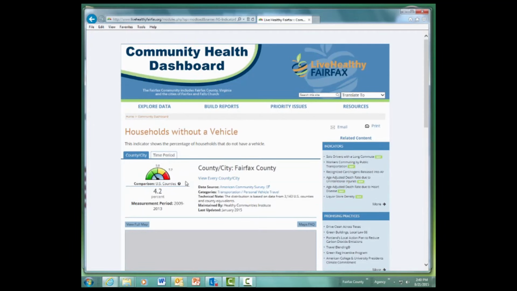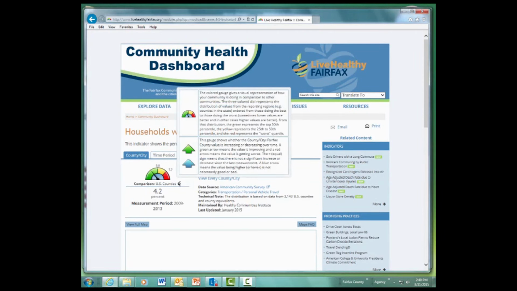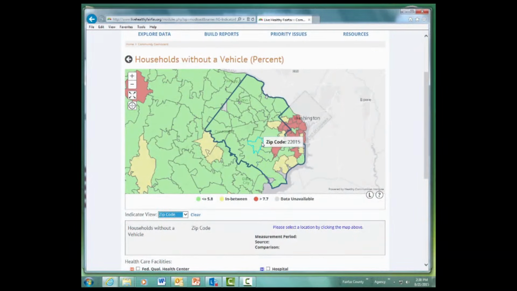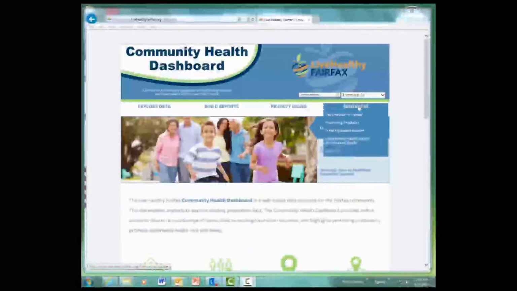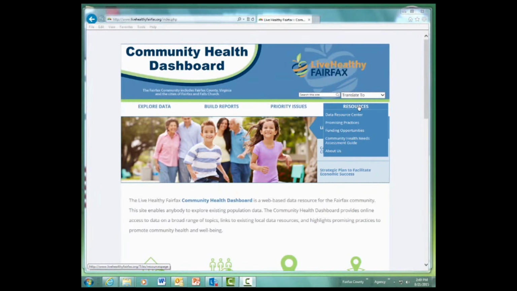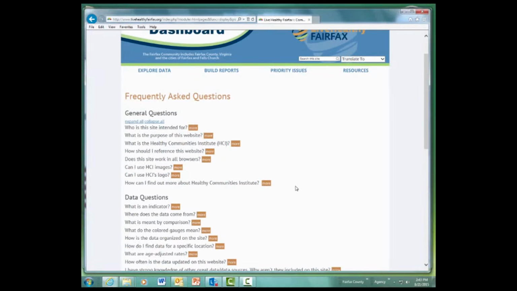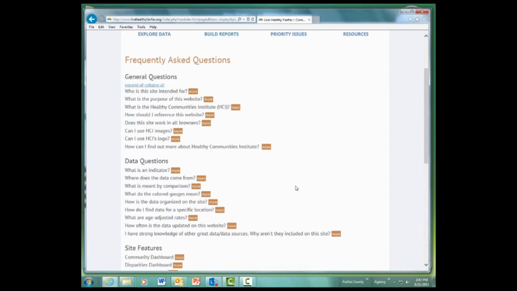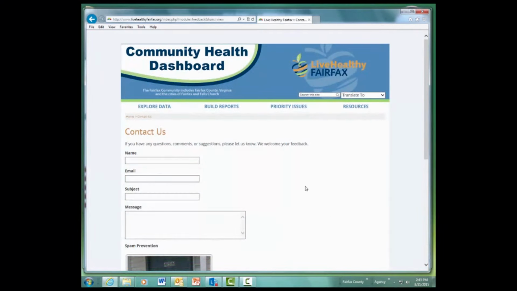Users navigating the site can find additional information and guidance by hovering over many of the icons available on the site, and a pop-up window will appear to describe what the different indicators or elements are that they're looking at. There is a resource tab across the top, and within that resource tab, the user will find a frequently asked questions section as well as a contact us section.